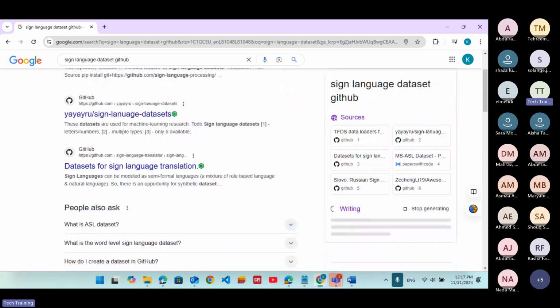The resource I'm going to talk about and use today is called WLASL, which is the World Level Deep Sign Language Recognition Videos.